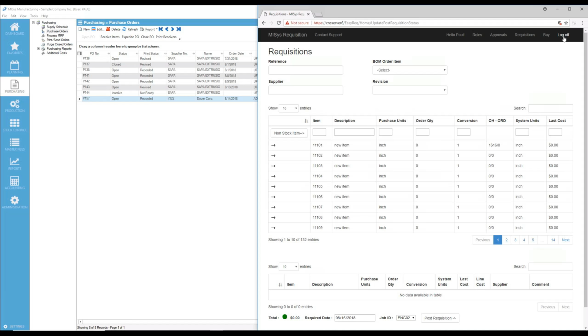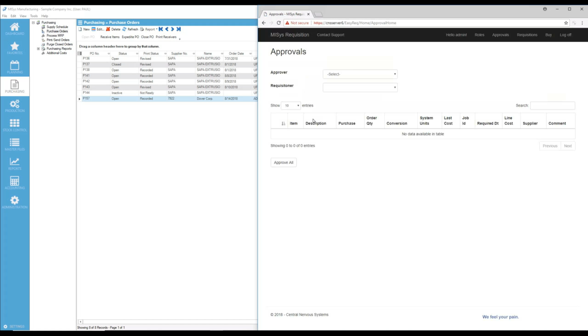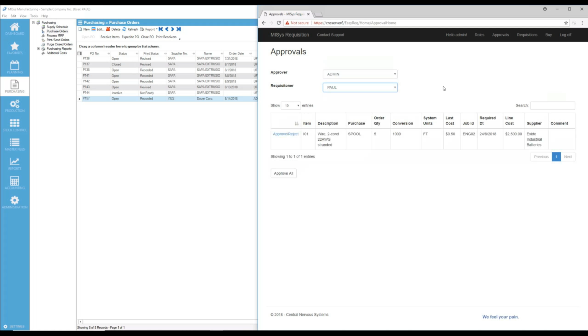up here. So now I'm going to log out, and I'm going to log back in as somebody who has authority to actually approve me. And again, these are MISys usernames and passwords that I'm using. Log in as the administrator, go into approvals, choose the person that I'm approving, and there's that IO one that I talked about.